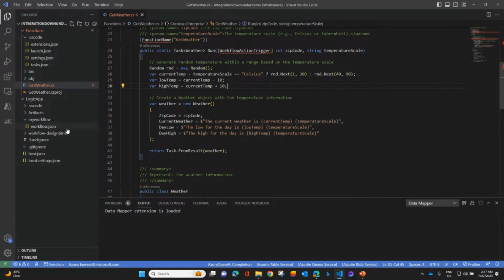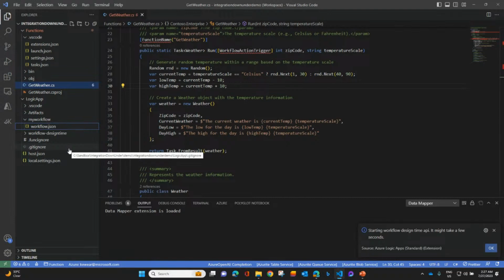Now, before I compile it, I just want to open up the workflow itself. We'll give this a second for the designer to load.